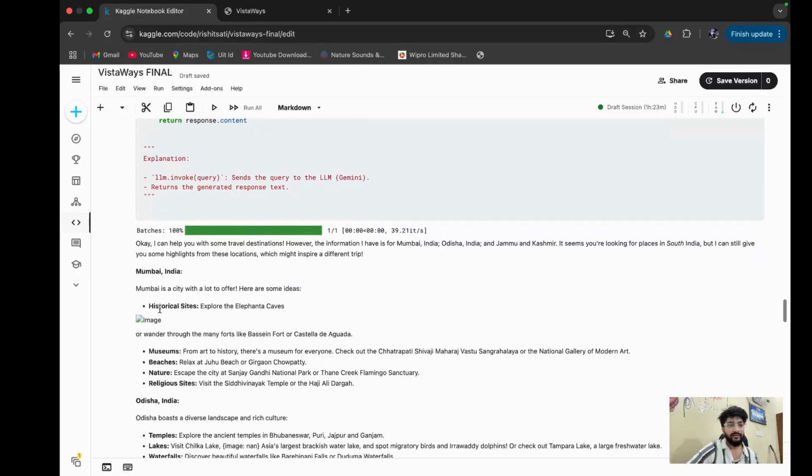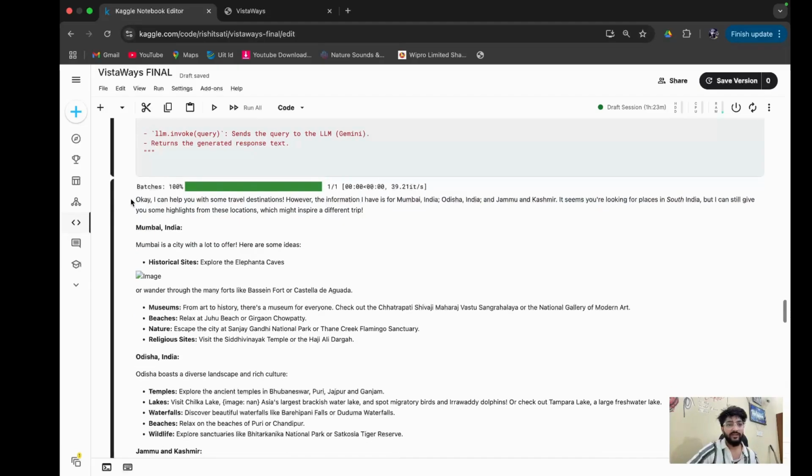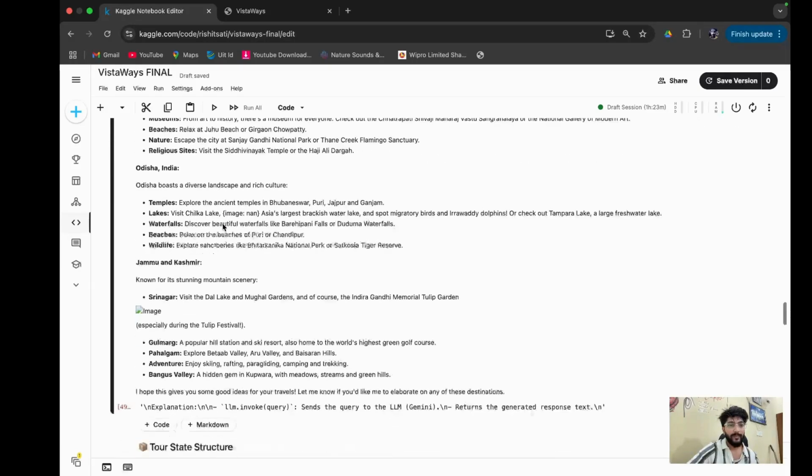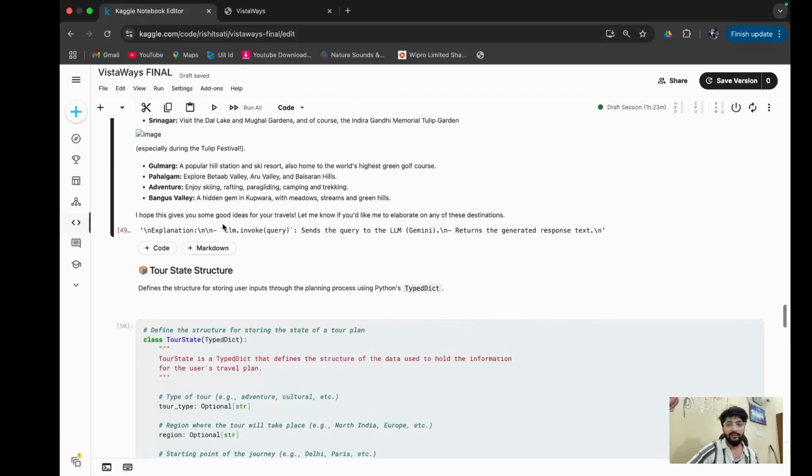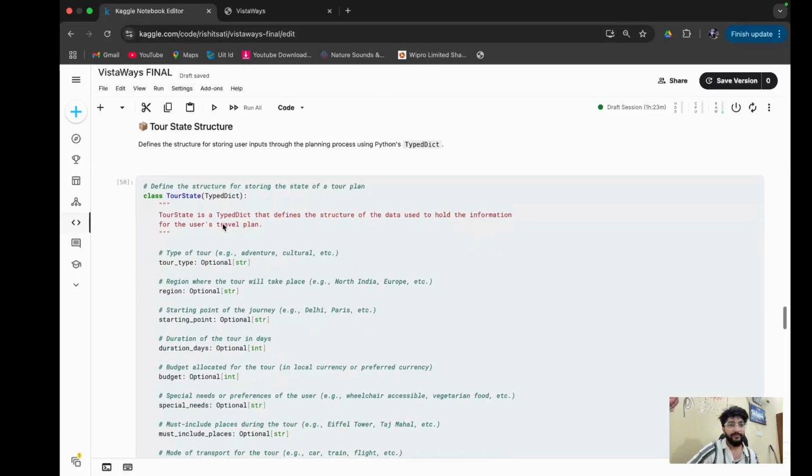This is how it looks. You can see, okay, I can help you with some travel destinations. However, the information I have is for Mumbai, Odisha, India, Jammu Kashmir. It seems you are looking for the places in South India, but I can still give you some highlights from these locations which might inspire a different trip. So this is a query generated by LLM. This is the example of queries and result.